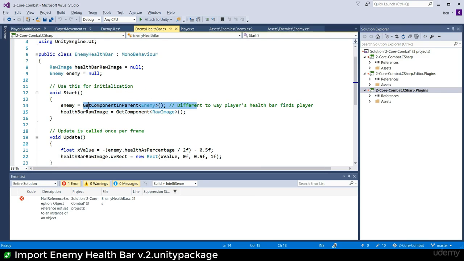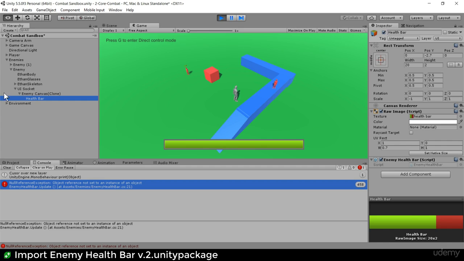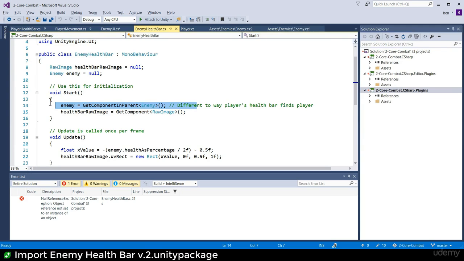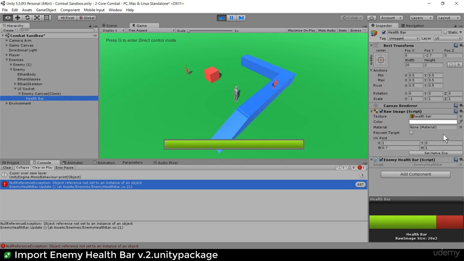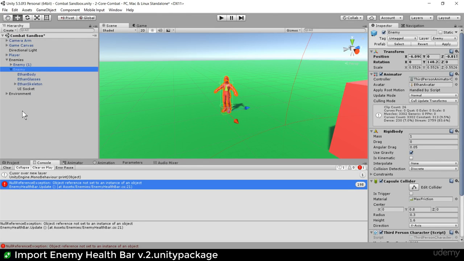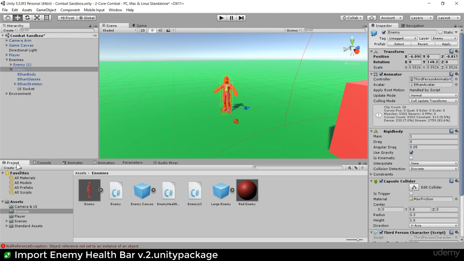It goes and finds the enemy up the hierarchy. So from here, it looks up and finds the enemy. Boom, boom, boom, boom. Find get component in parent of type enemy. And then it looks for a health bar raw image on the same game object here. All right, so that's what that's doing. And the problem we're having here is that we have not yet attached this enemy script on the enemy we're working on. So we need to attach that to the enemy.